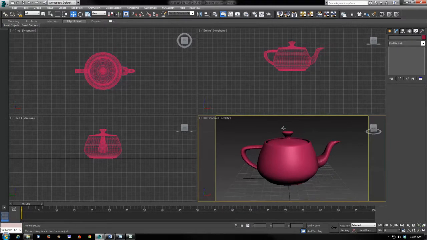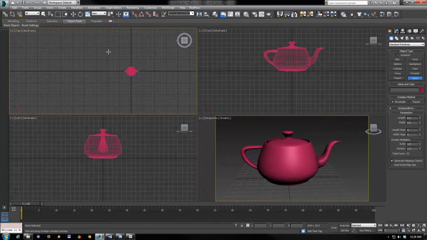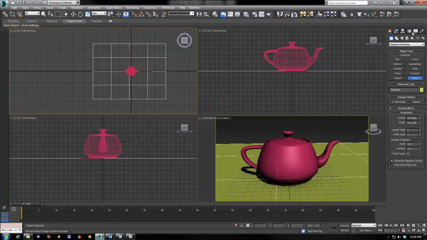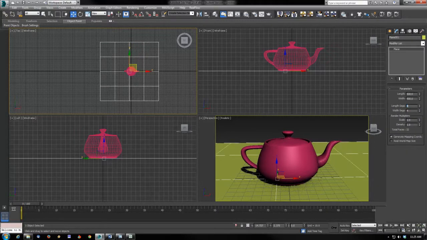And I'm going to hit Shift F on my keyboard in order to turn on my safe frames here. In the past, when we were talking about things like HDRI lighting, I created a plane here. I'm going to create one, although I'm going to make it a little bit smaller this time, maybe only 500 by 500, because what we're going to do is trick 3D Studio into believing that this goes on forever and we never see an edge to this horizon.